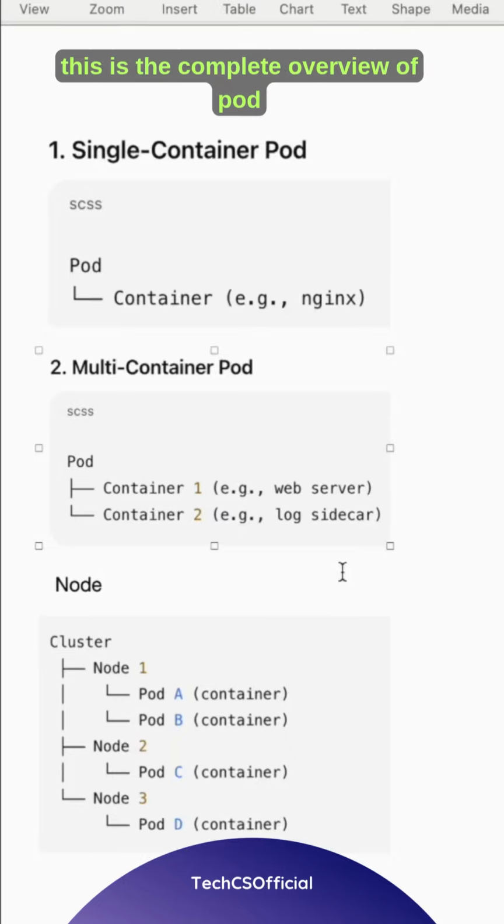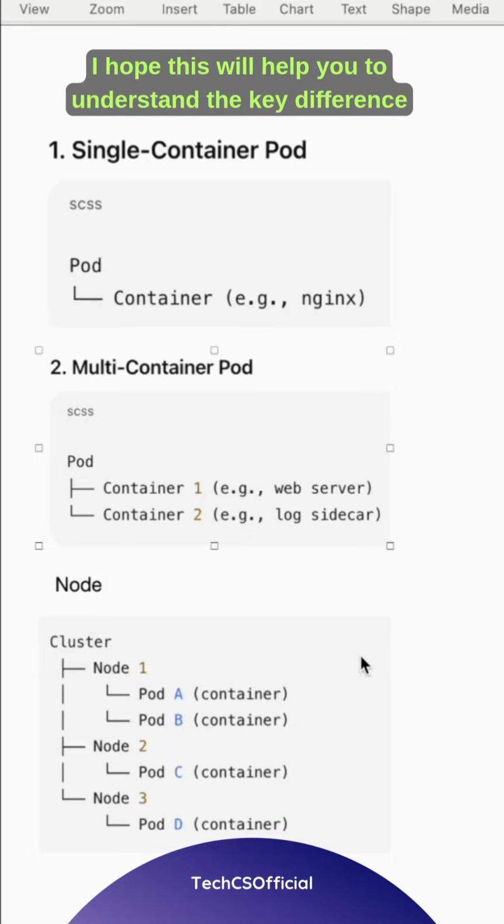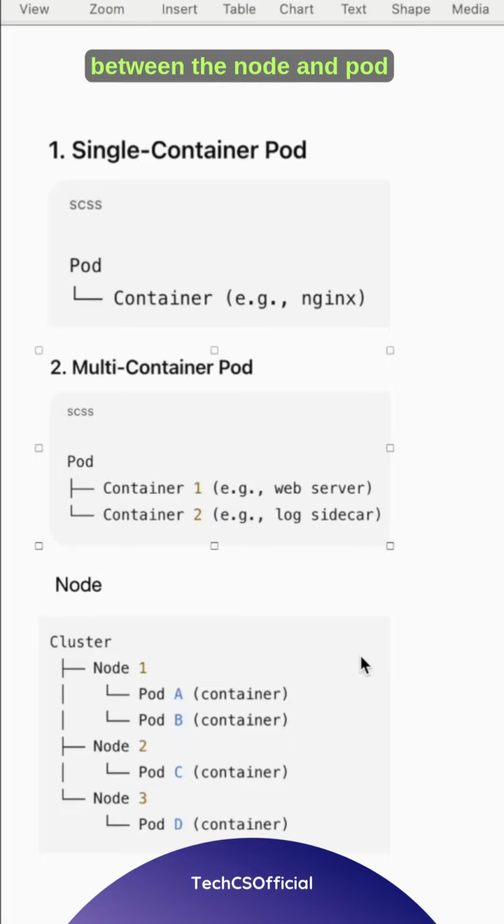So this is the complete overview of pod and node and key differences. I hope this will help you to understand the key difference between the node and pod.